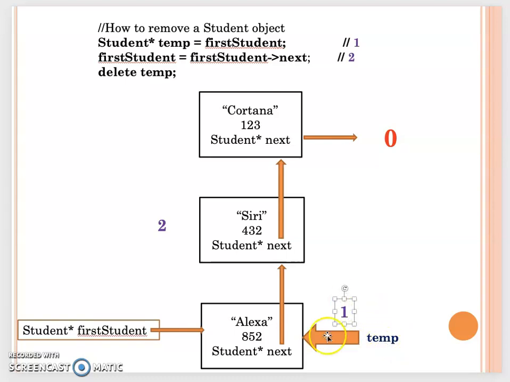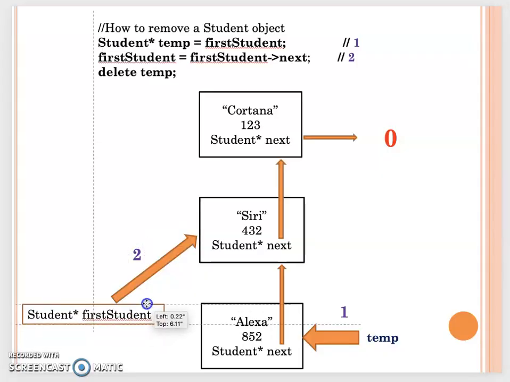After my temp refers to the first student, my first student can refer to the first student's next. You see, first student points to first student next. First student points to this object, and this object's next is the series. That's why first student equals first student next. I always make the wrong one. So that's me here. Your first student will point to the next object. That's step 2. After step 2, that's the new linked list we need.